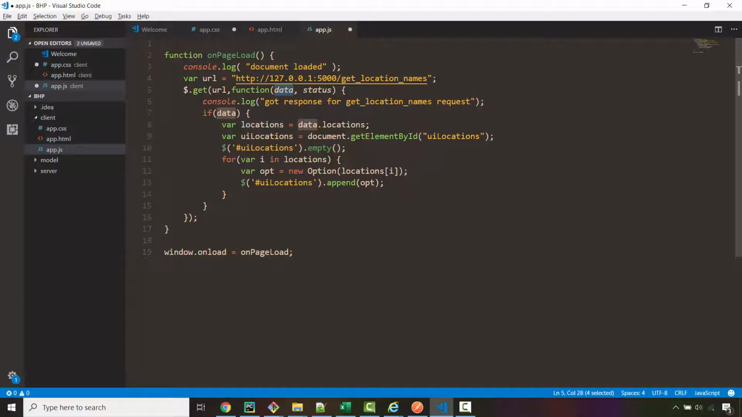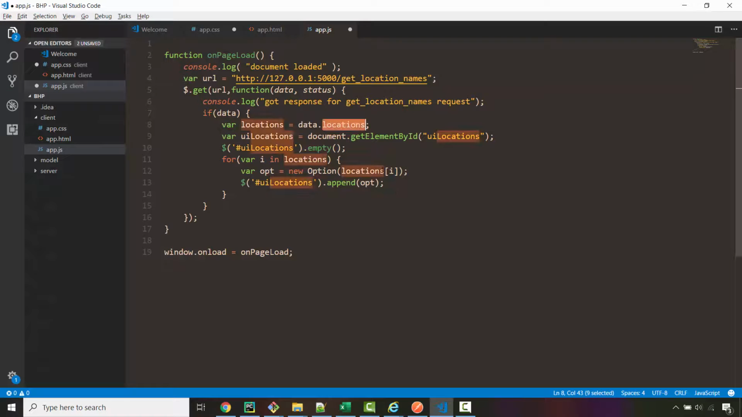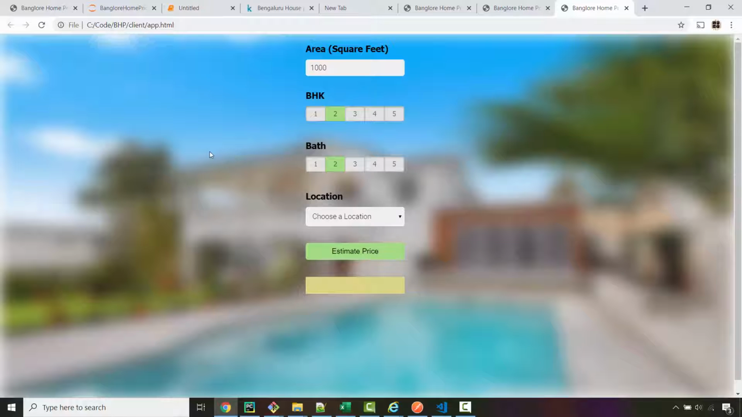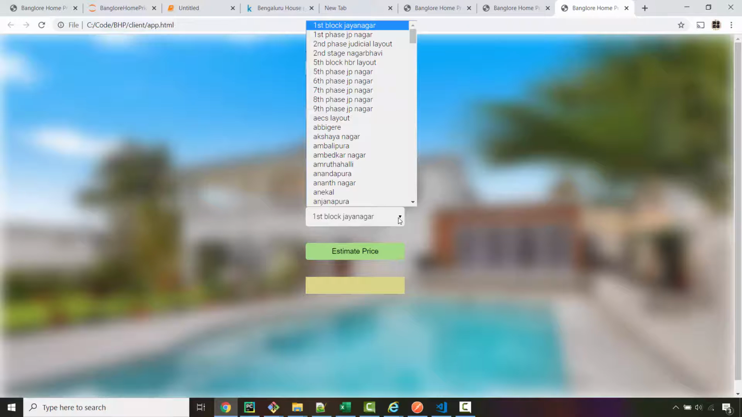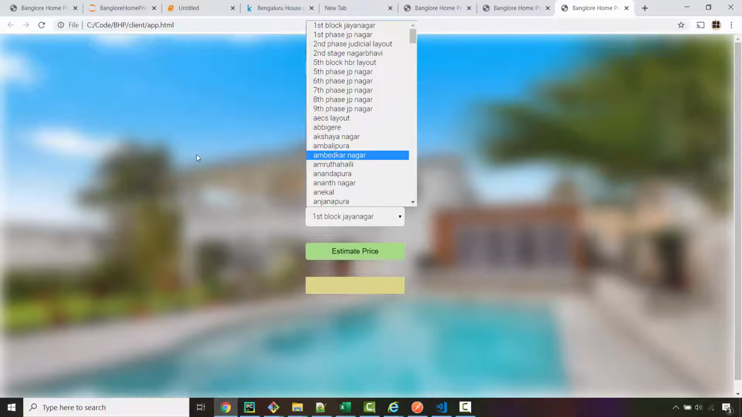And once you have the response, you want to do data.locations, because you can see here we have data.locations that will be the list of locations, and then you iterate through those locations one by one and add those locations into our dropdown. Okay, so let's test this code out. So here you can just refresh the page, and when you refresh the page, you can see that now this contains all the locations in Bangalore city.